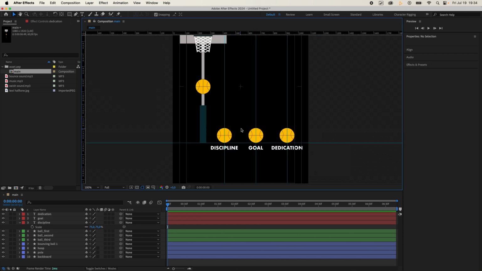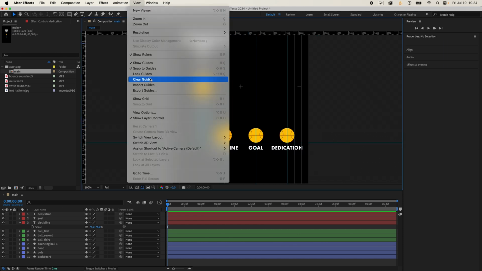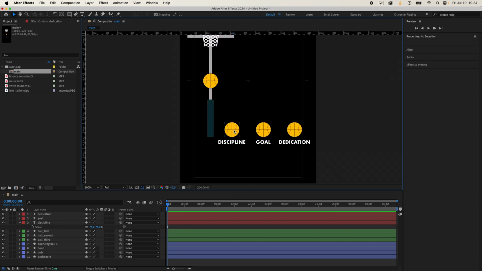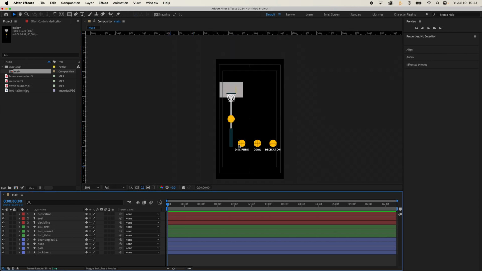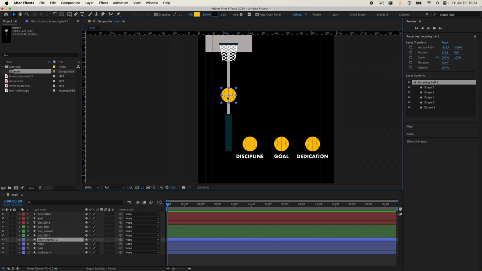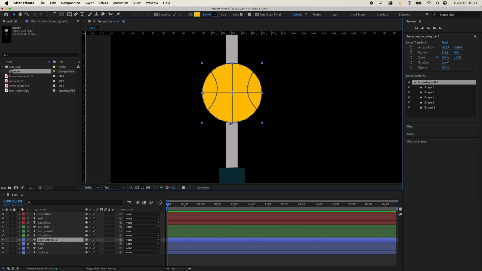Alright, select the selection tool and let's clear the guides. Go to View and clear guides. Okay, let me see. Nice. Let's select this ball and move the anchor point to the bottom of the layer. Select the pan behind tool and move it here.